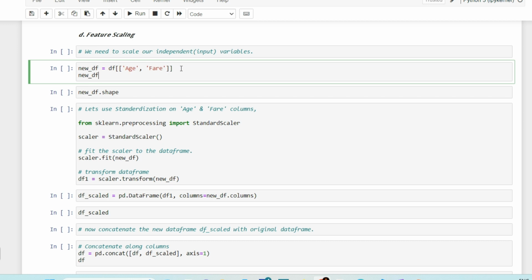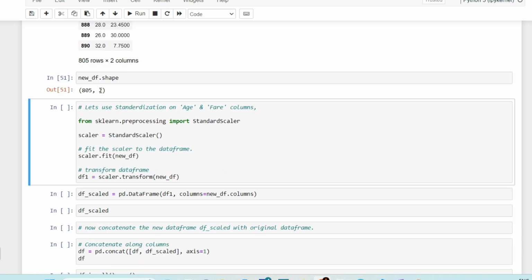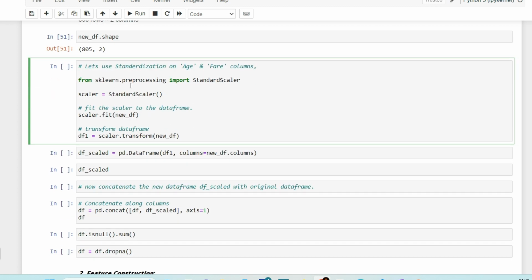So I have to do feature scaling, let's say, on these two values, fare and age. What I'm doing is taking these two columns separately into a separate data set, that is new df, and then checking the shape of this new df. This is two columns only. Then I apply the StandardScaler class from scikit-learn dot preprocessing and create an object of it as scaler. Using this scaler object, I do the dot fit for this new data frame, and then transform this new data frame and put it into again a new data frame called df1. Okay, let me run this one.